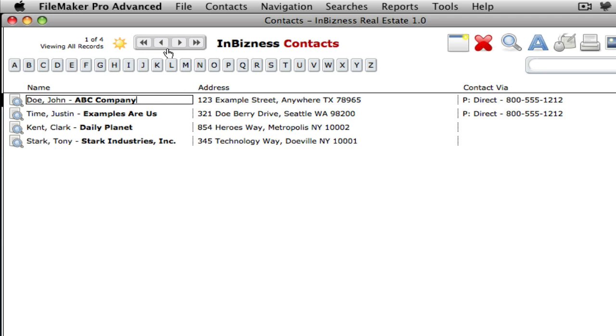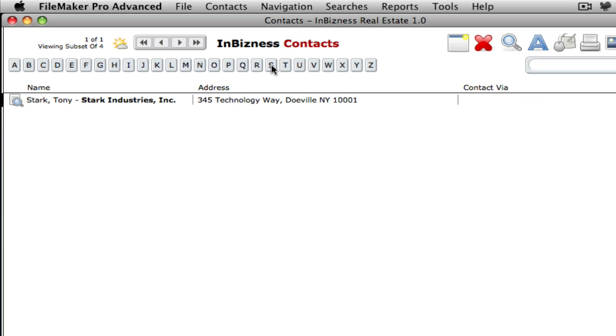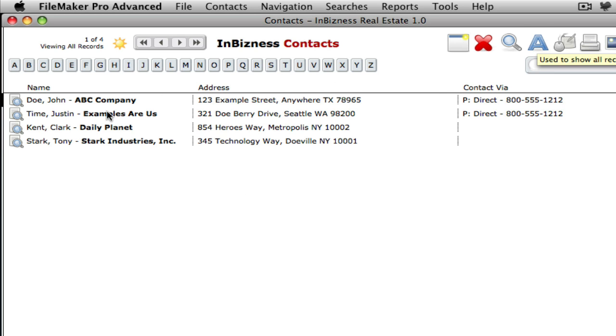Now, we did cover the basic navigations up here, and the contacts module does have this small Rolodex type of area. So it takes a look at the start of a particular name. So if we said we wanted to see the S's, it shows just the S's. Just the T's, we'll pull up both Time and Tony. G, well, we don't have any G. Let's go ahead and hit all. And now we're seeing them all over again.